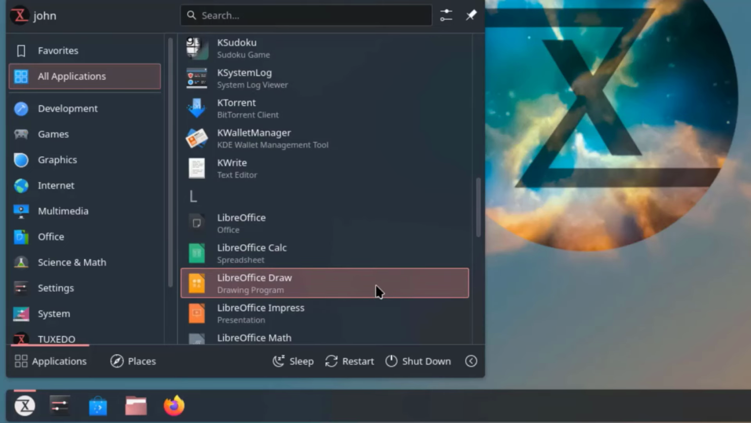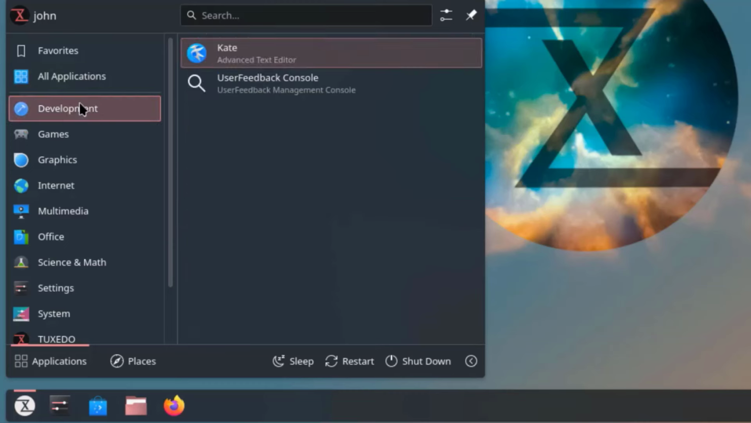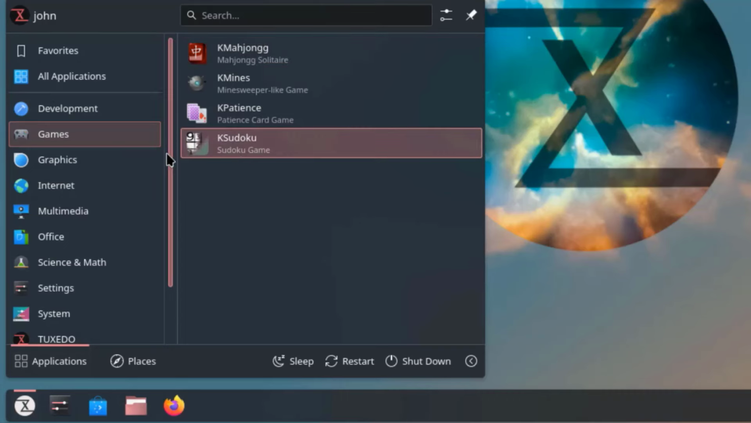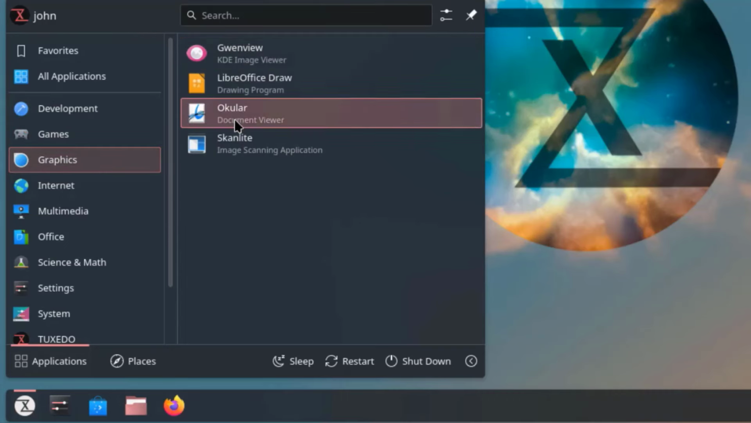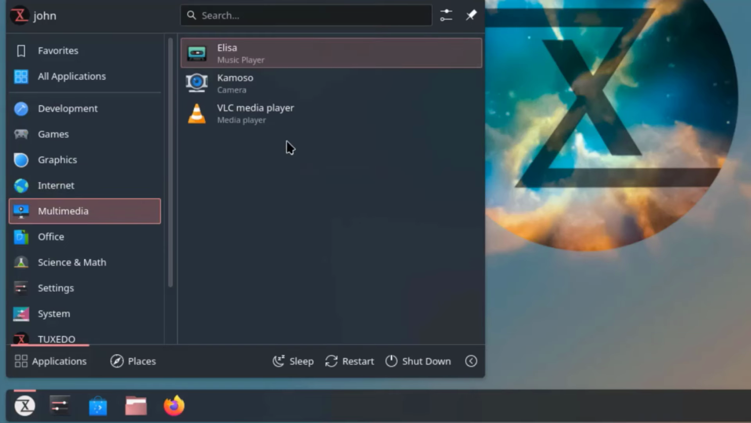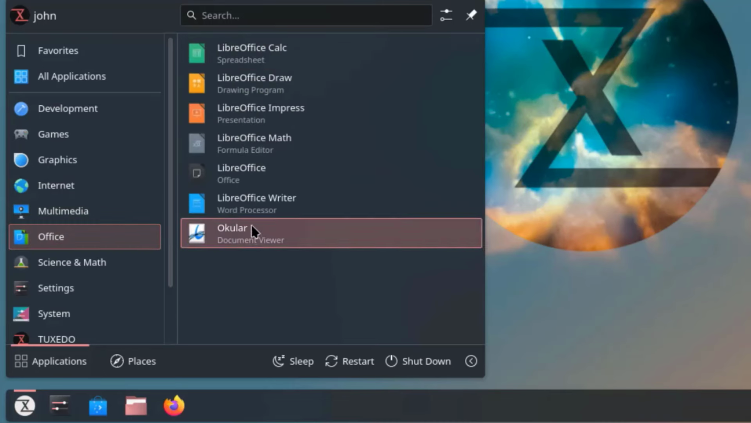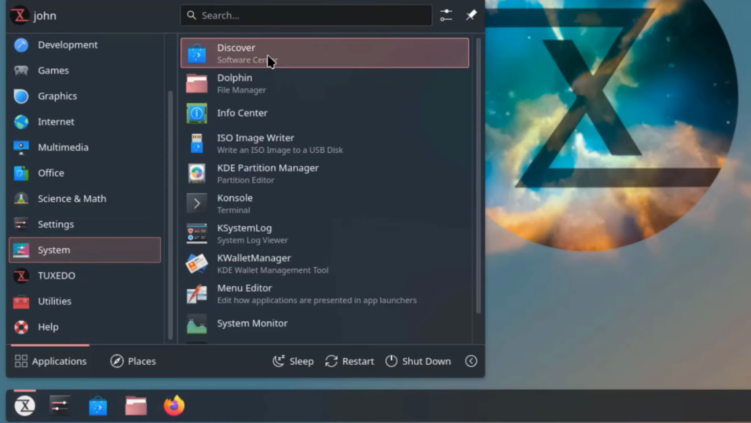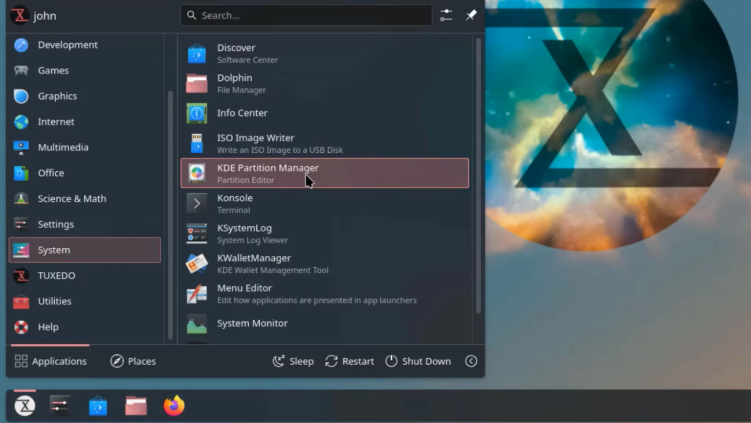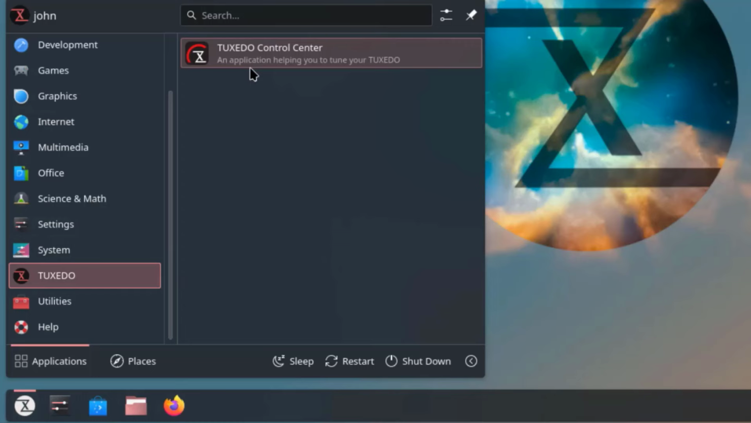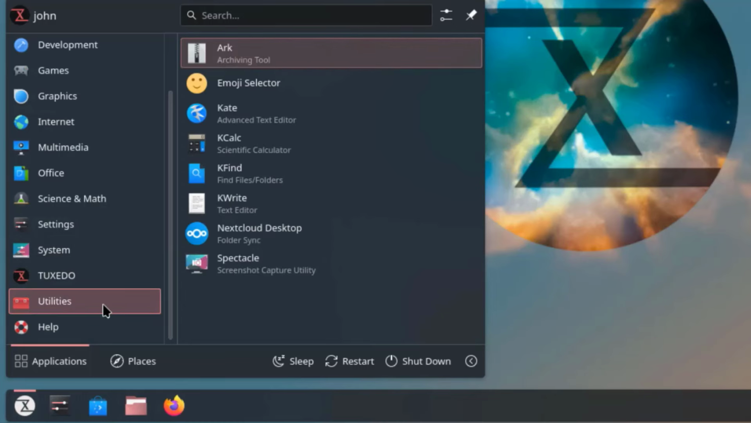So LibreOffice is installed, KWrite text editor is installed, this is development, this is games, this is graphics, this is internet, this is multimedia, this is office, this is science and math, this is settings. So this is system. So this is the Tuxedo Control Center. This is utilities.